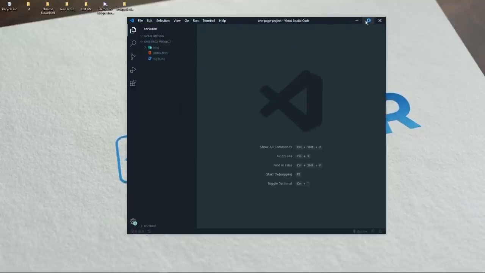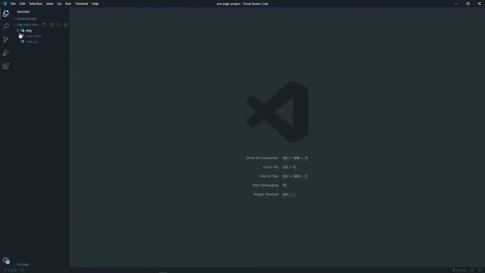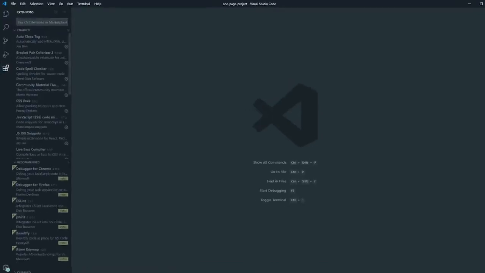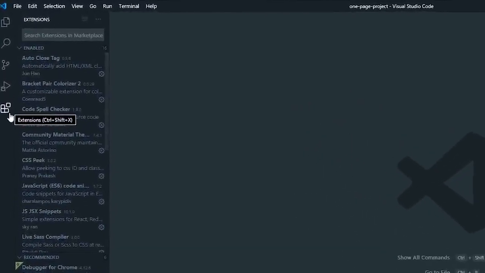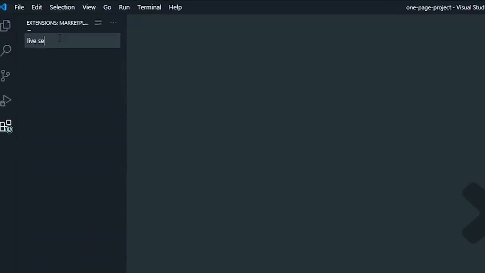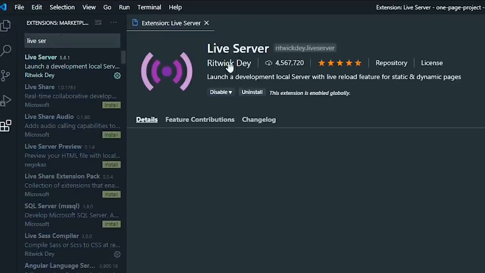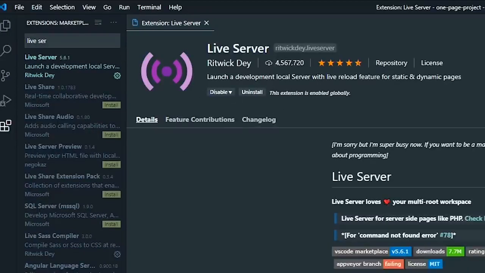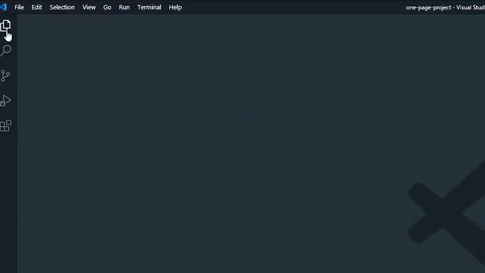Now we are in Visual Studio Code, and as you can see, all of our images and also our files are here. Let's also install an extension which we will use. Let's come to this tab, which is extensions, and search for live server. This is the extension which we will use. If you have not installed it yet, you can install it from here. Once you have installed live server, we are ready to go.